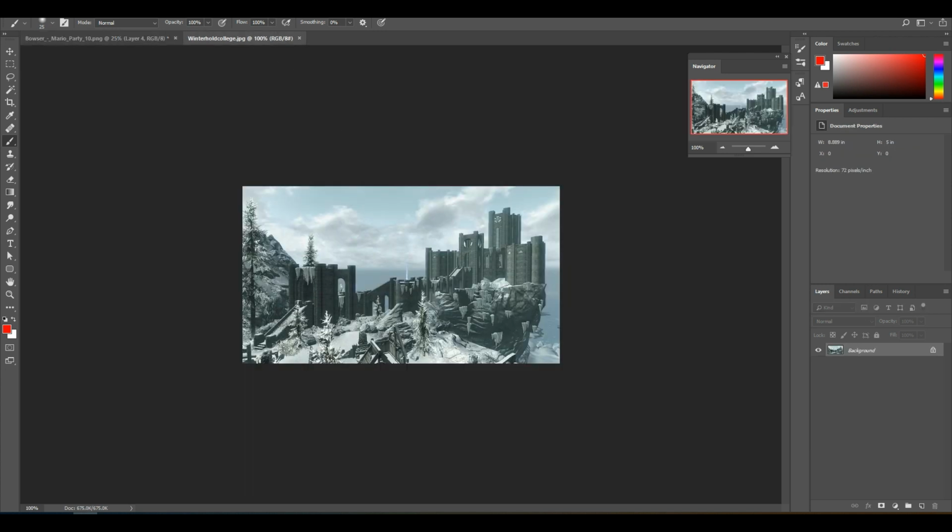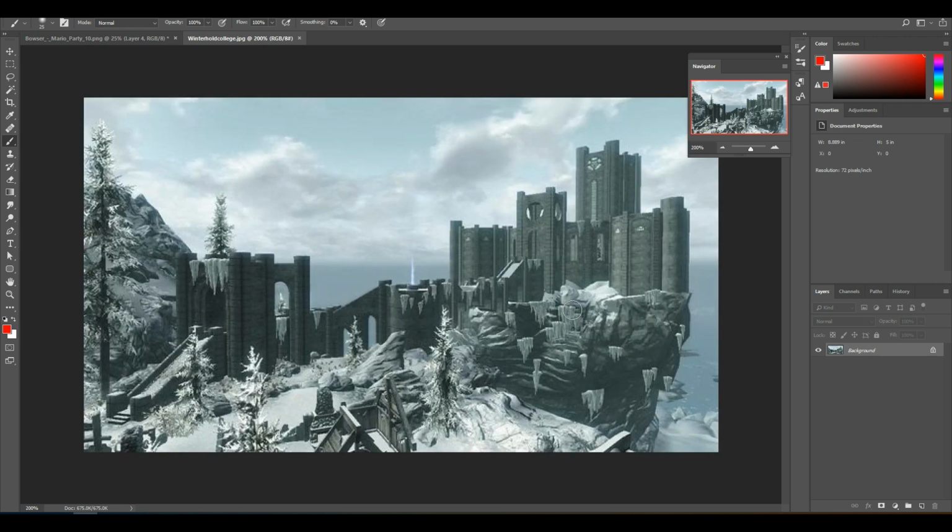And we look at another artwork here, the Skyrim environment. We do see a variety of tones here also.